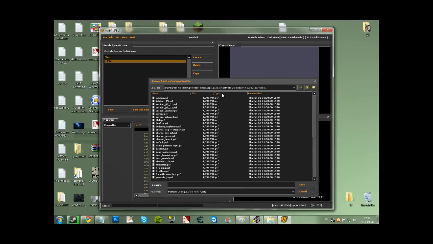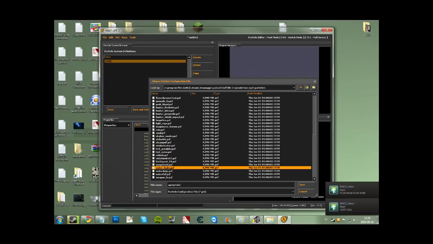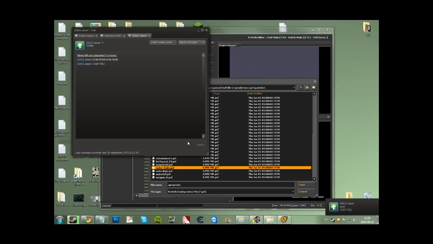So you go File, Save As, and you save it as something. And normally it will just save it into this particle folder, C, program files, blah blah blah, your name, episode, up to particles. This is where all the particles are. You won't be able to see all these when you open the actual folder, but they're here. Name it something appropriate.